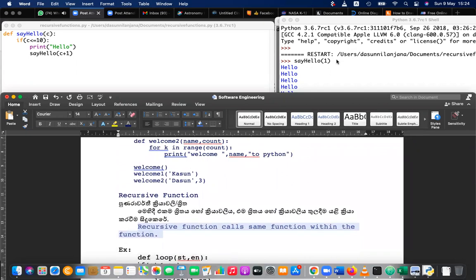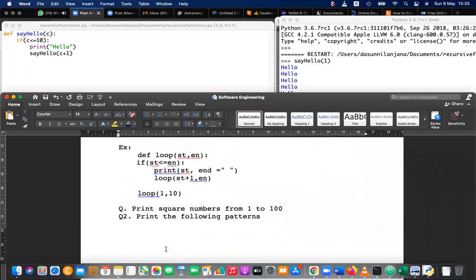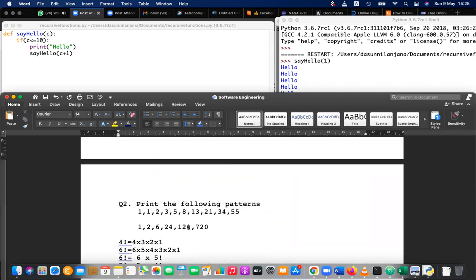Then do this example and try to print the following: 1, 2, 3, 4, 5, 6, 7, 8, 9, and 10. Try to print 2, 4, 6, 8, 10, 12, 14, 16, 18, and 20. Then try to print square numbers from 1 to 100. Then try to print these two patterns using recursion.